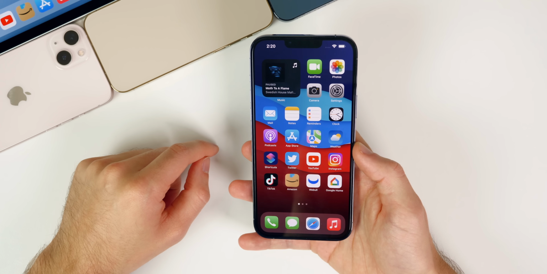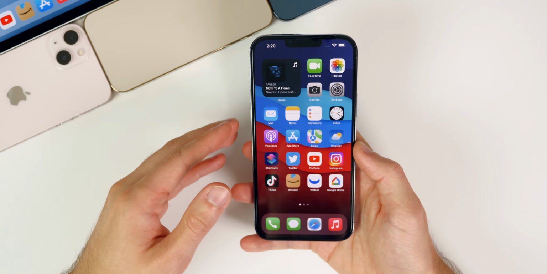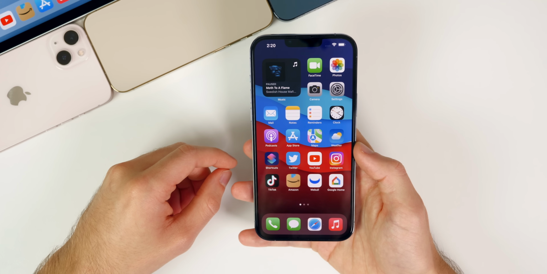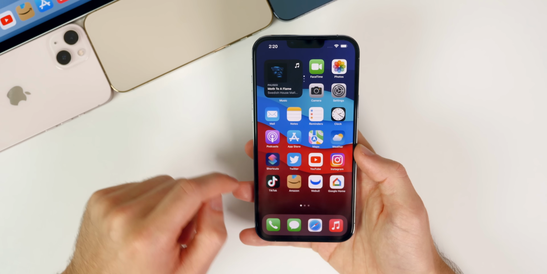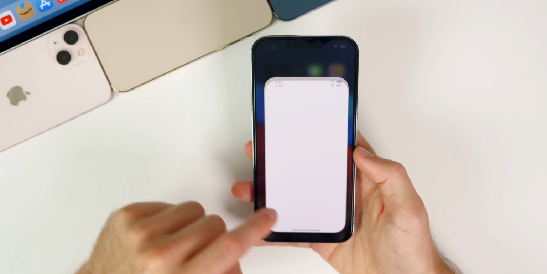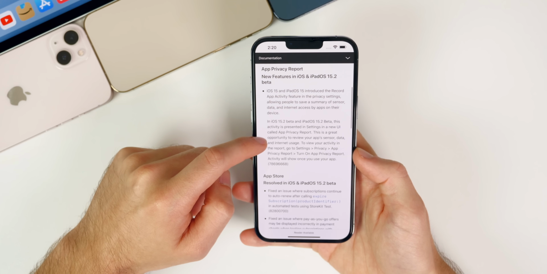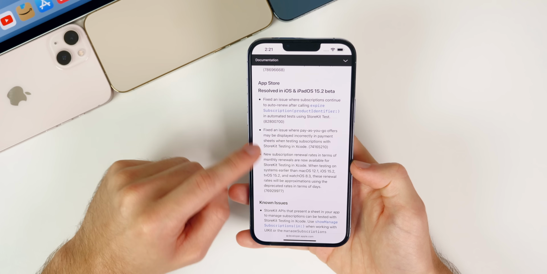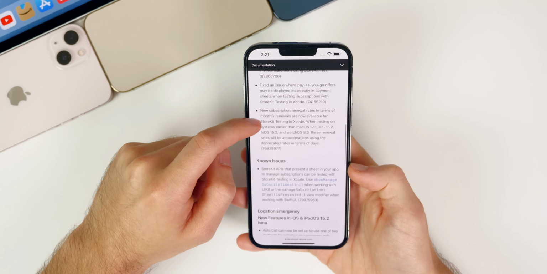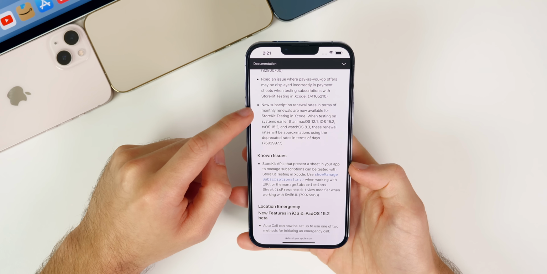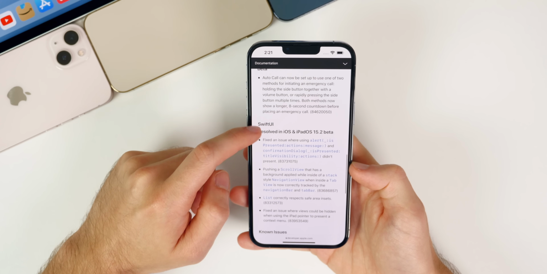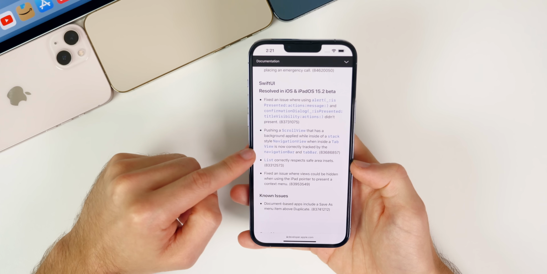So it's looking like it's going to be mainly just to introduce that new app privacy report and the new emergency SOS features. So there are going to be some bug fixes as well. So if you take a look at the release notes right here, you will see some bug fixes. So if we go down to the App Store, there are a few resolved issues, mainly to do with the pay-as-you-go offers and the subscription renewal rates. So really minor things. And then also down here under SwiftUI, there are some resolved issues there as well.